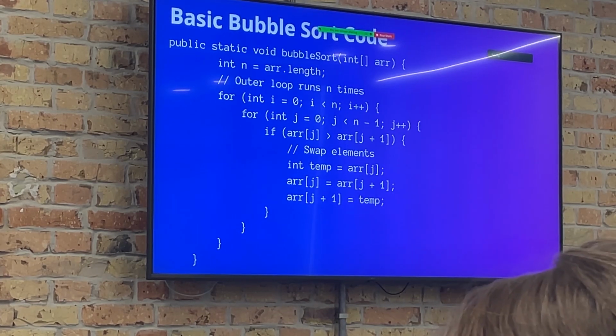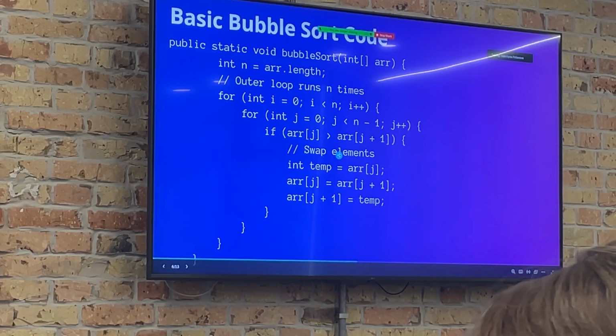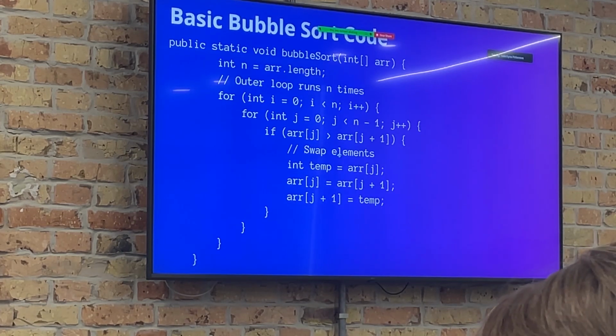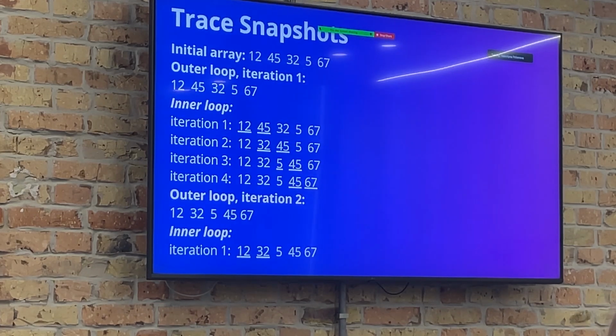So, again, this little loop moves one element to the right position, but we need to move all elements to the right position. That's why we have this outer loop. Let's see traces. You will have this in your homework, so it's important to understand how elements are being swapped.